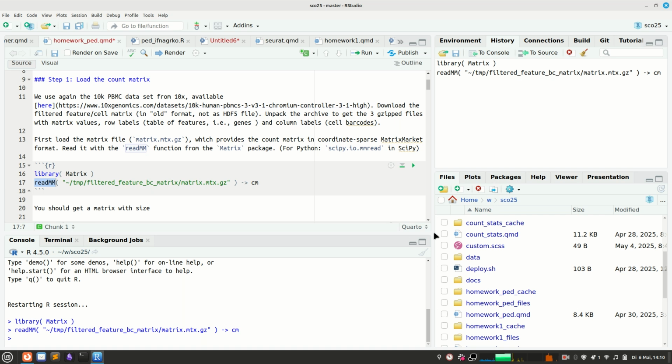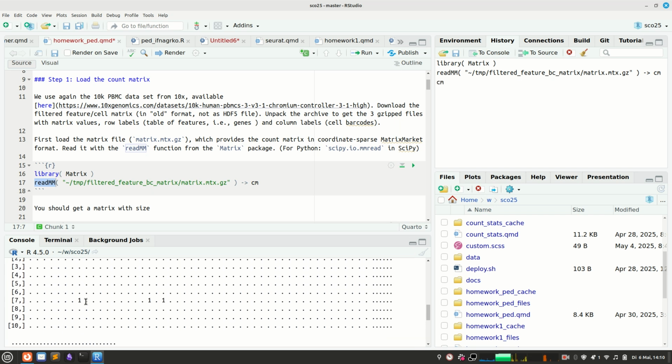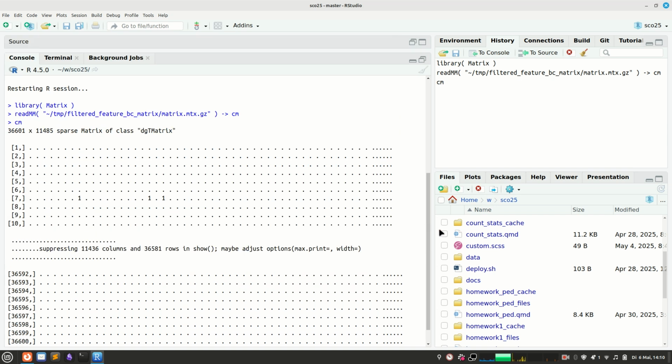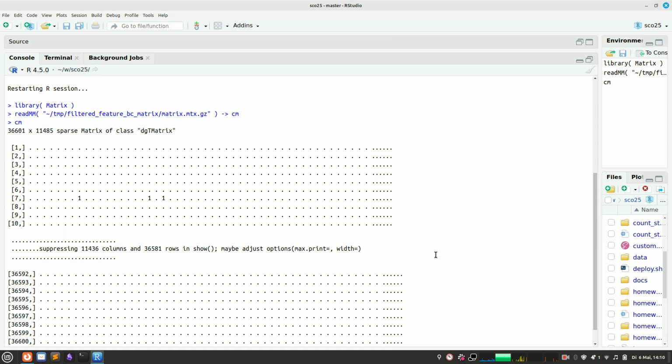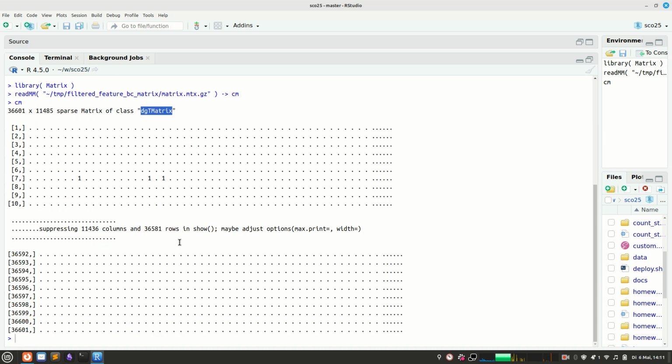Now we can already make a short stop and have a look at this count matrix and inspect it a bit, because it's always a good idea when you read data to first have a look. I simply say CM, and it shows me what I have. As you can see, we see here our big matrix. It has this class dgTMatrix, which means it's a sparse matrix in triplet or T form.